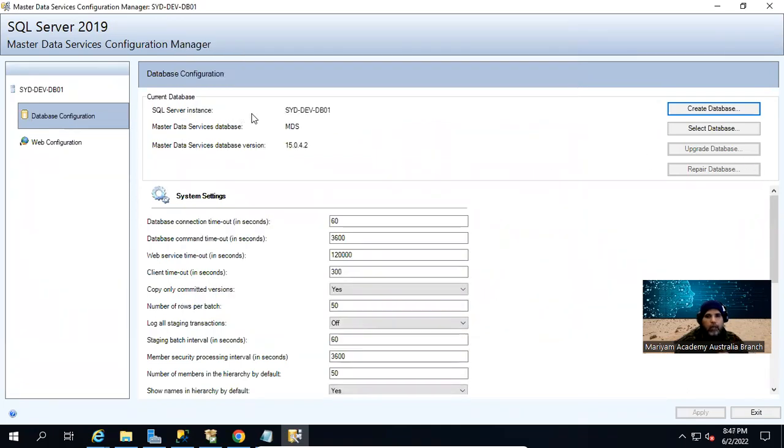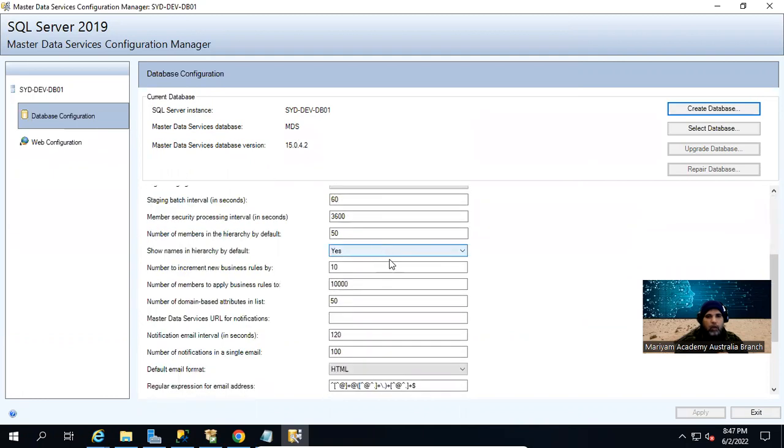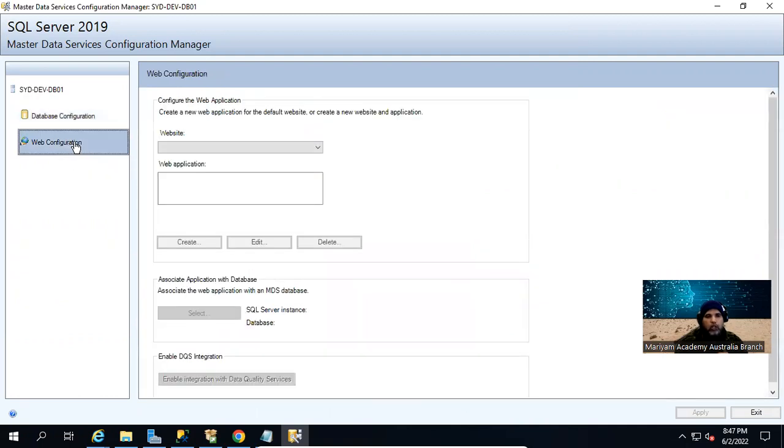And we are good. You can see our instance information is populated, and the respective fields are populated. So that part is done. We only have one last part, which is now configuring the web application, which is going to utilize the database and give us the interface so we can interact with Master Data Services.